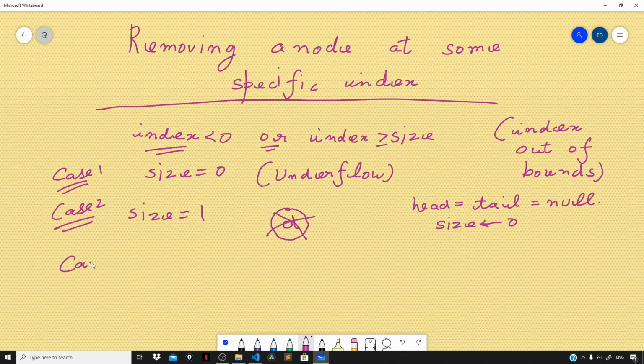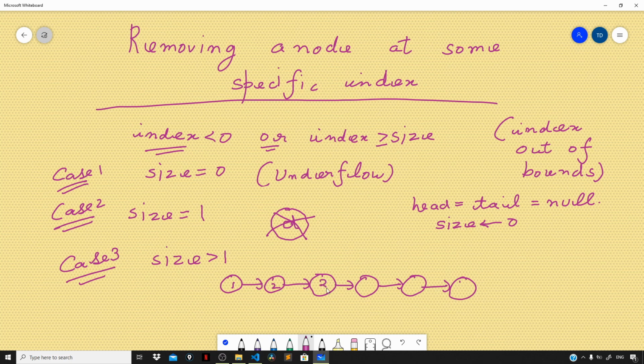Now let us consider the case 3 where the size of the linked list is more than 1. So if the index that the user gave us is a valid one, we can proceed with the deletion of the node at the index that the user gave us. So let us first consider a linked list. So 1, 2, 3, 4, 5 and 6, and currently our head is at this point.